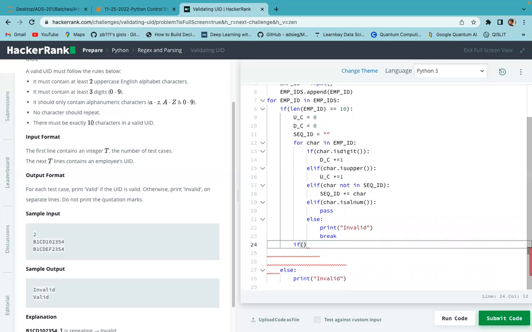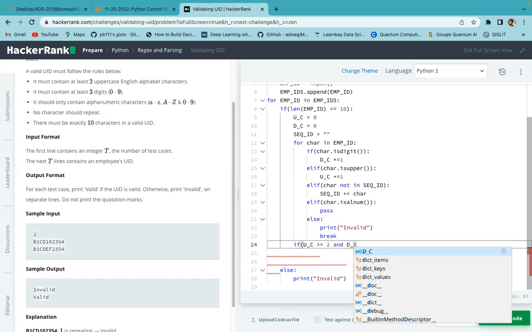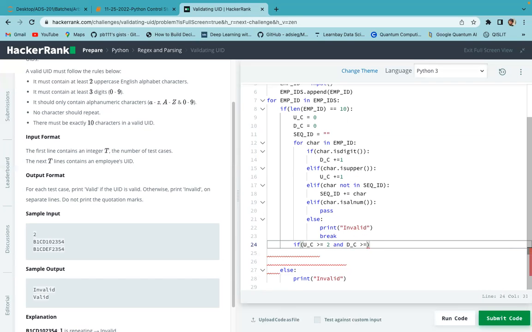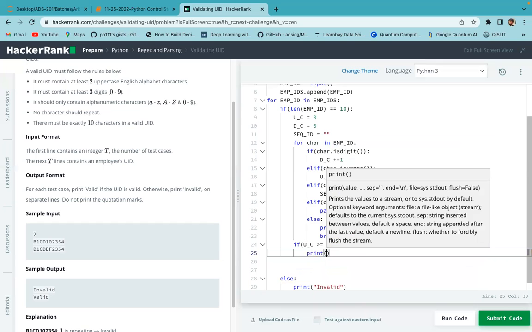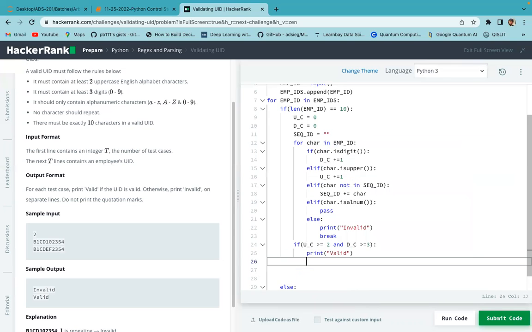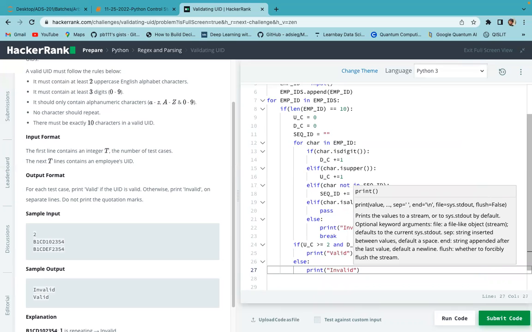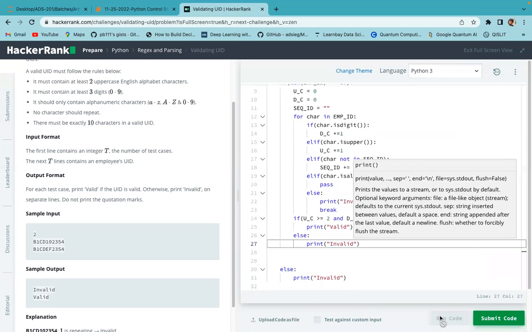here I can check the u_c, the uppercase count, at least, right? It's greater than or equal to 2, and digits_c, right? digits_c, which is greater than or equal to 3. Okay, in this situation you would like to print valid. If these two things are not met, then you can print in the else block. It was invalid. So this way we can run this code.